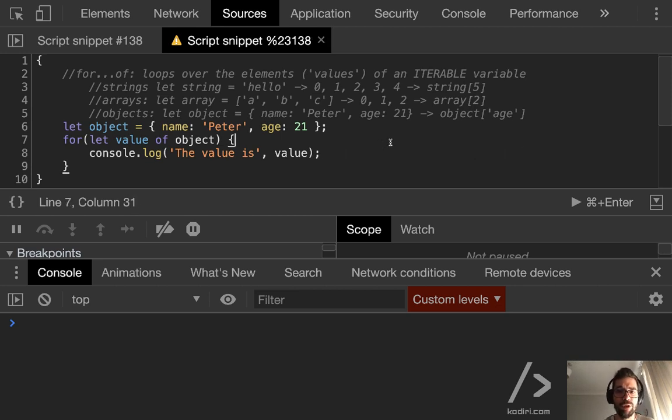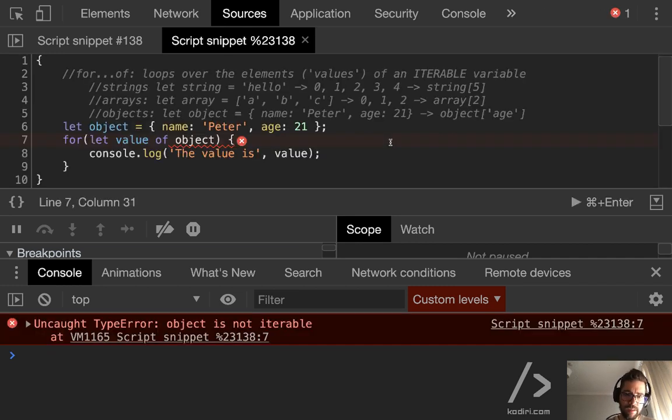The outcome now is going to be surprising. Pay attention to the console at the bottom. Type error: object is not iterable. You see what I told you about iterable variables? Are strings iterable? Yes. Are arrays iterable? Yes. Are objects iterable? No.